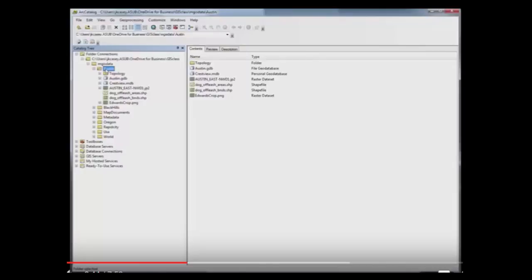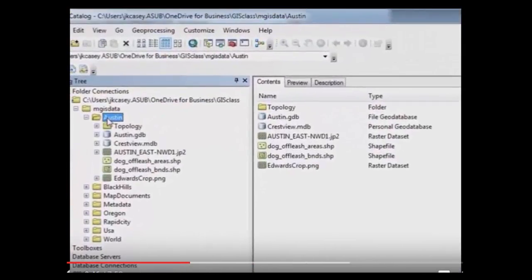How many shape files are in this folder? Did you figure it out? There are 2. How did you know? The green icons, the word shapefile under the type, and also the file extension .shp. Those are all indicators to you that those are shapefiles.